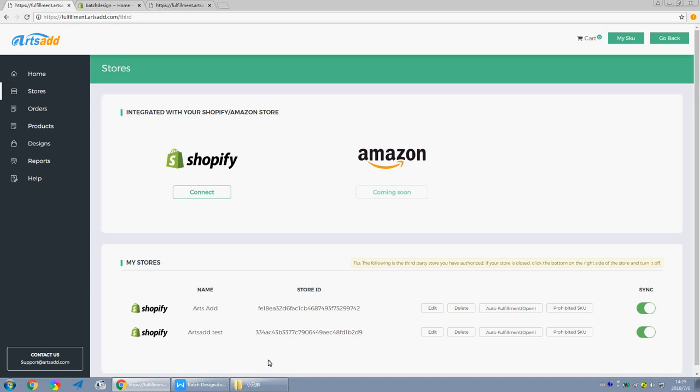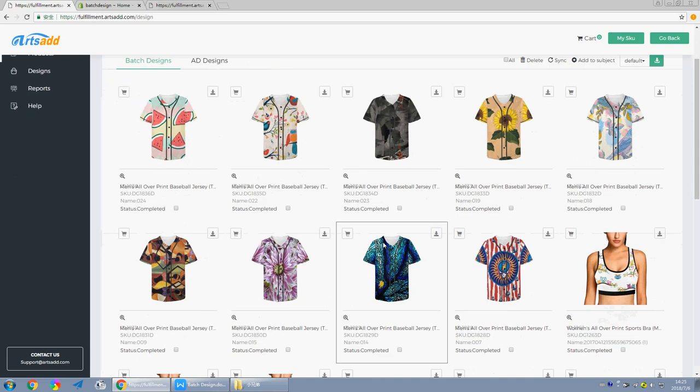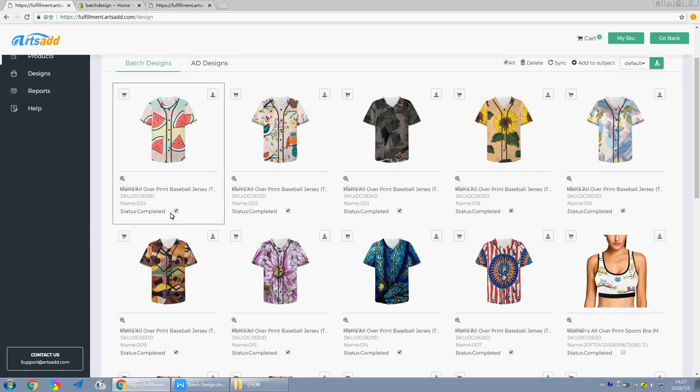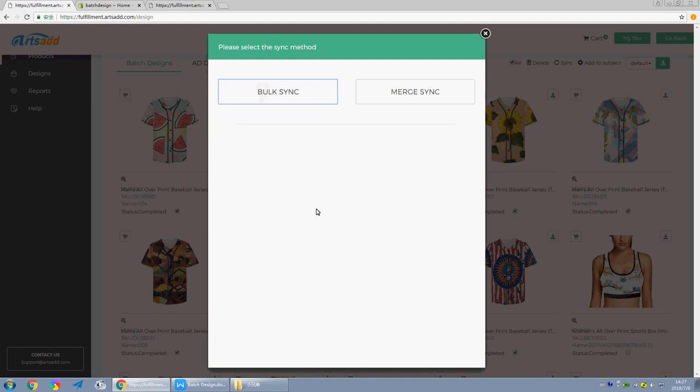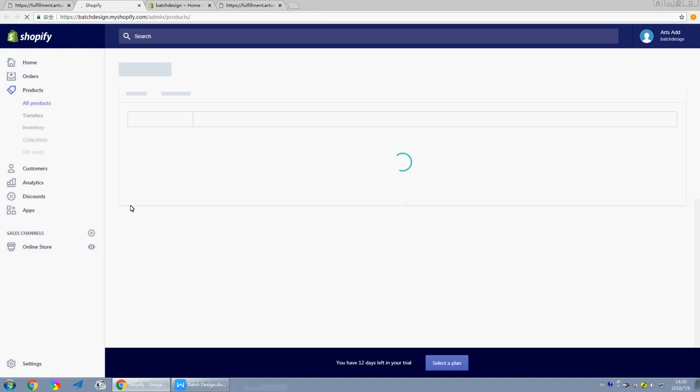Next step, we are going to sync the designed products to your Shopify store. Designs. The baseball jersey we designed. Sorry, the system designed just now. Choose the baseball jersey and sync them in bulk. Synchronization schedule will be updated automatically. Okay, done. Click to view the products in Shopify store.